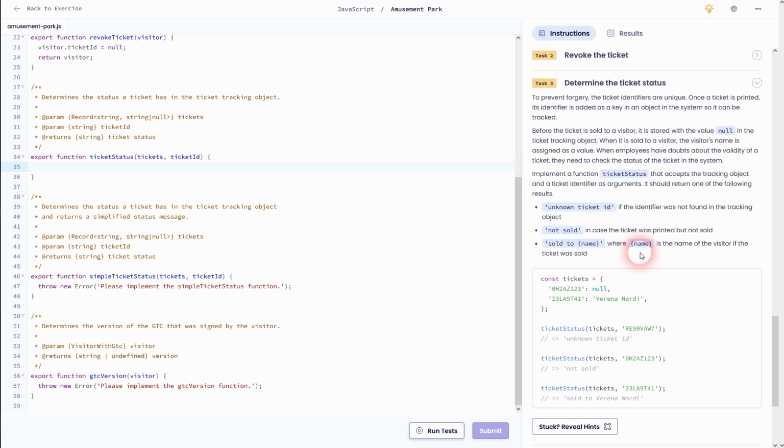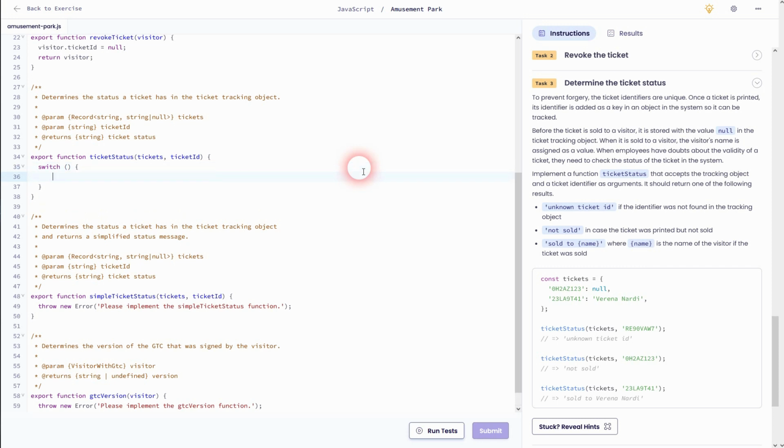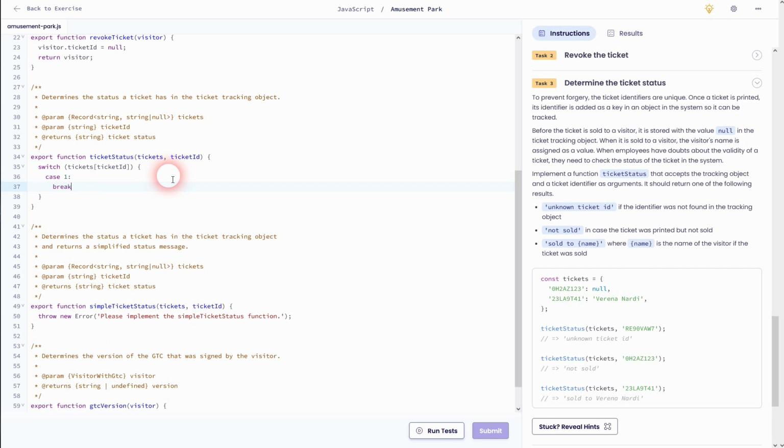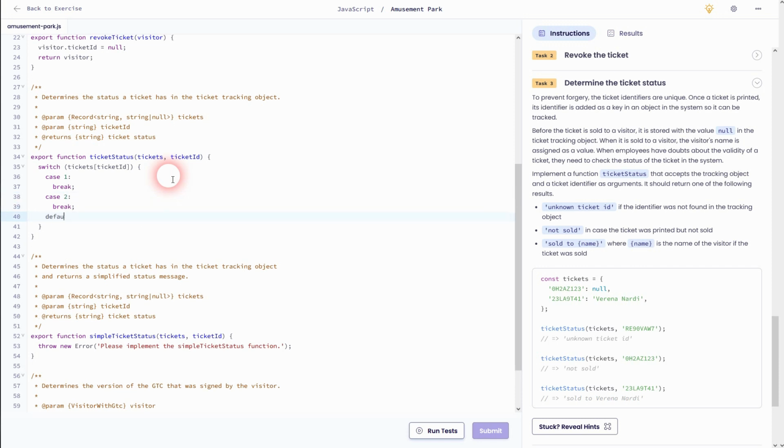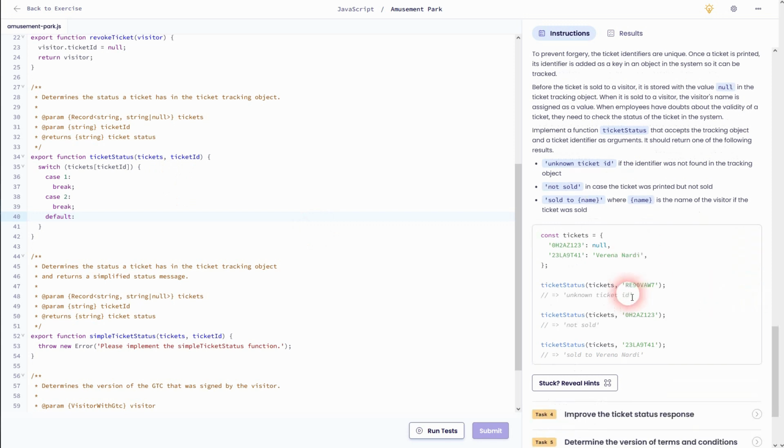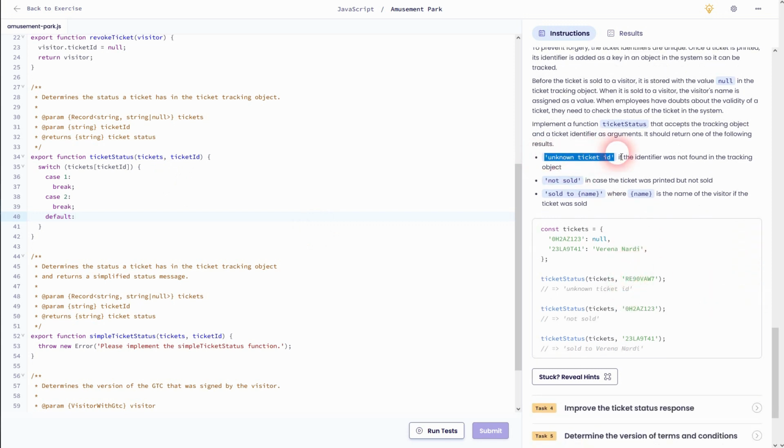So I'll just use a switch for that. You could do it with an if statement as well. And we need to check if inside of the tickets object the ticket ID has a certain value, and then we want to return one of these 3 options. So make this the condition and then define 3 cases, case 1, case 2 and the default case. I'll just give you the outline first. And now we'll check what we have to return then.